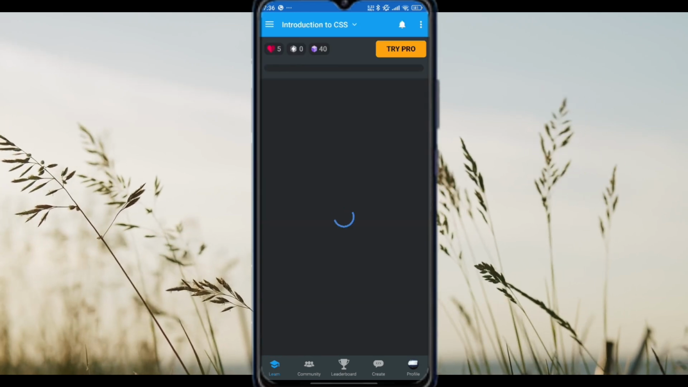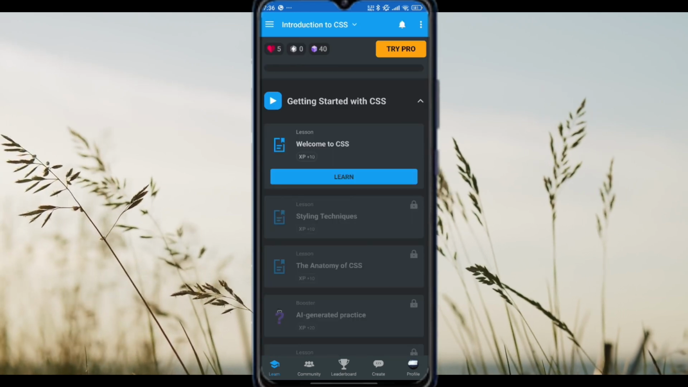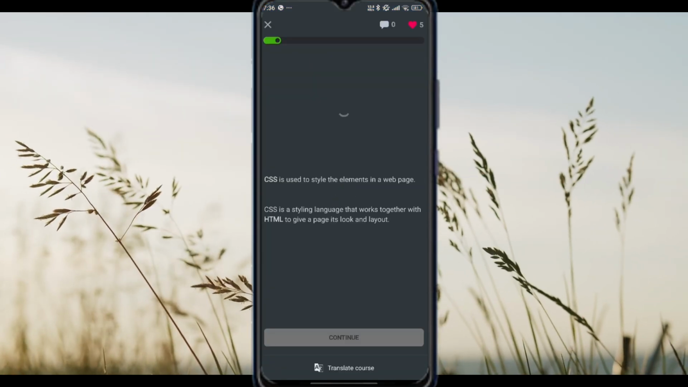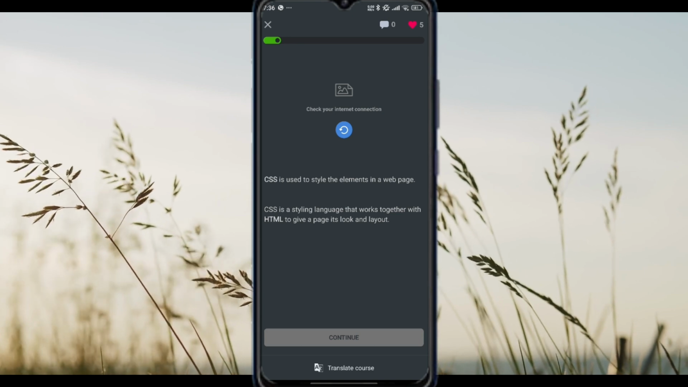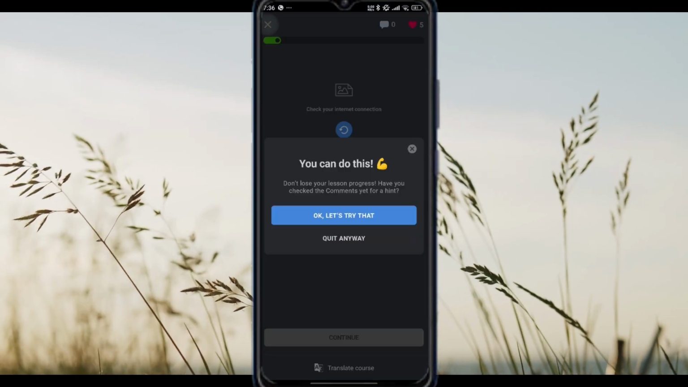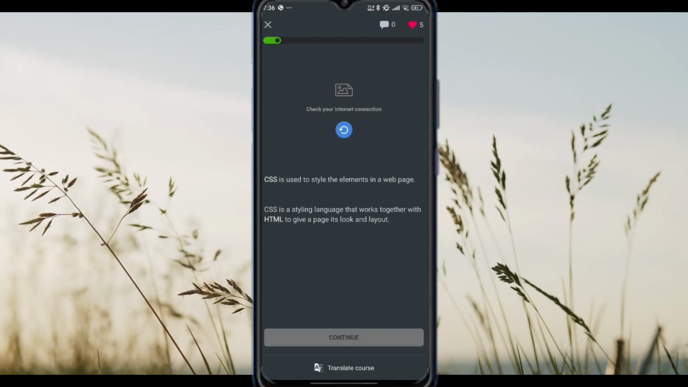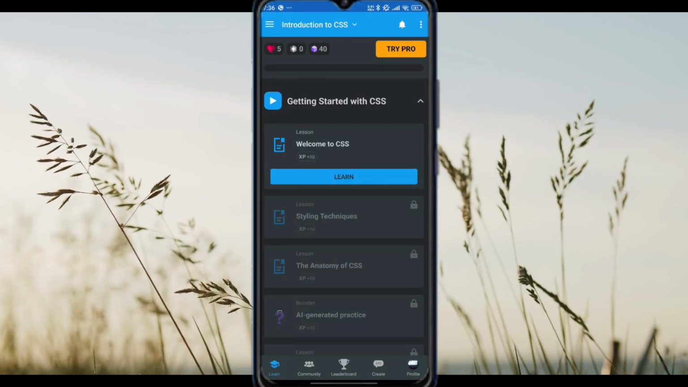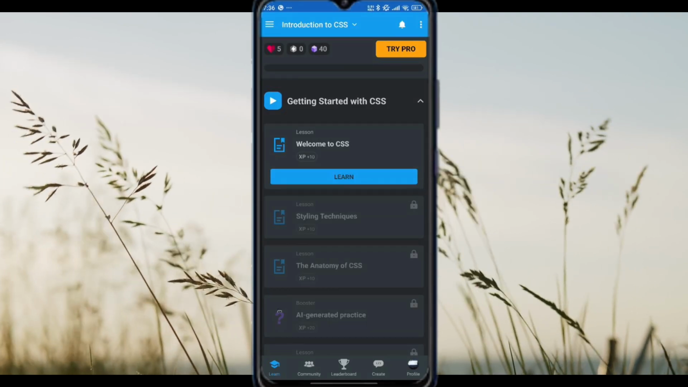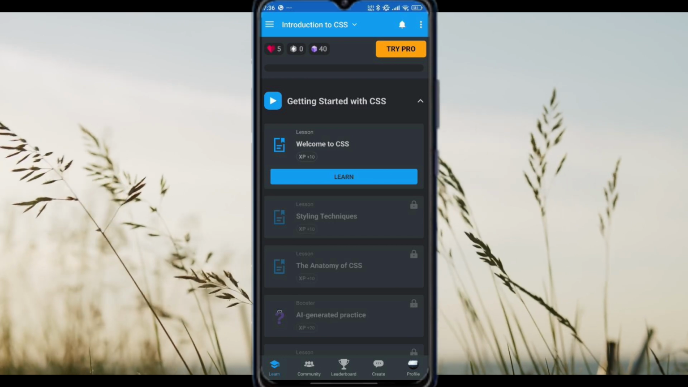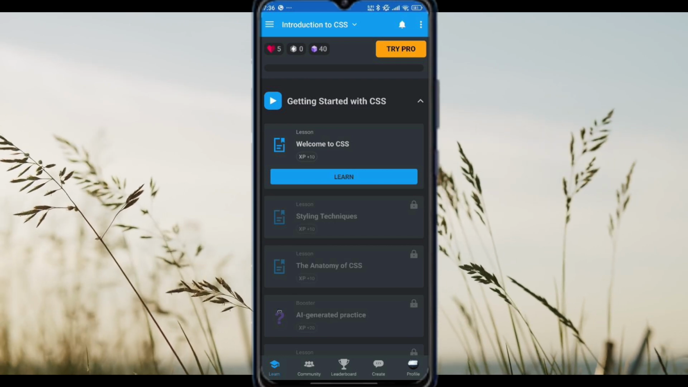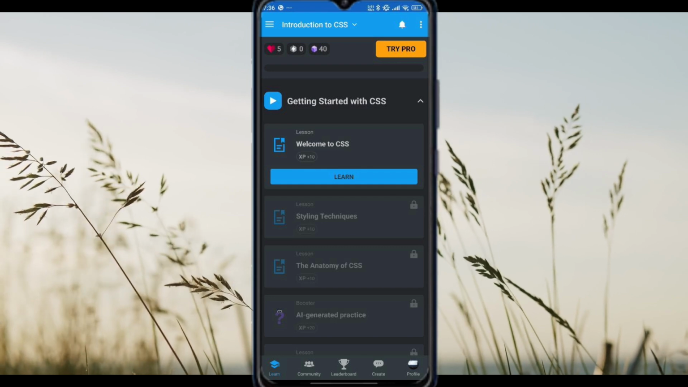Start the course by learning about selectors, colors, fonts, and how to control layouts. Complete the quizzes and coding exercises to test your understanding. Try your own designs in the code playground to experiment with CSS styles. Practice regularly to build your skills and confidence in web design. Combine CSS lessons with HTML courses to create beautiful and functional web pages.